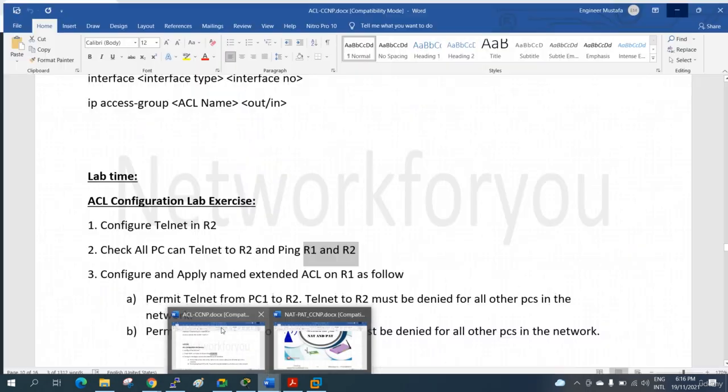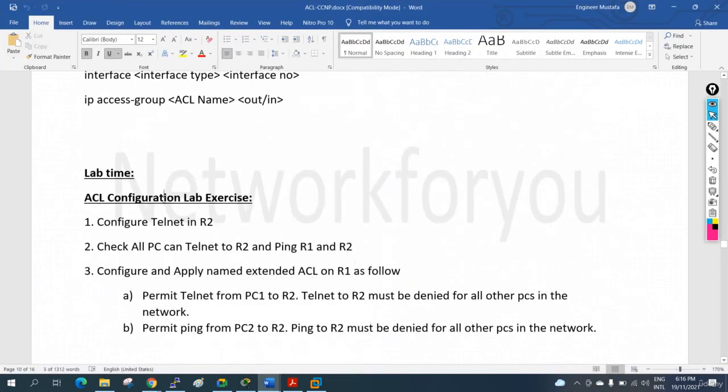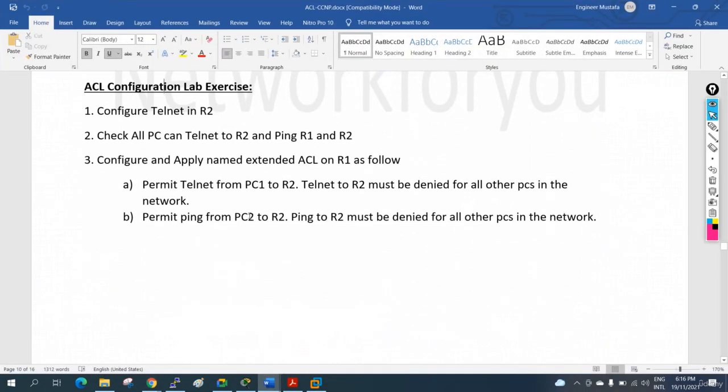Now we need to read here as per our lab exercise. We need to configure R2 as a telnet server. Then we need to check all our machines can telnet or not, and they can ping or not. Then after that we need to apply the ACL. We need to block some devices, we need to allow some devices. So if you see here, configure and apply named extended ACL. Here it is mentioned named extended ACL on R1. On R1 we need to apply this as follows. What we need to do?